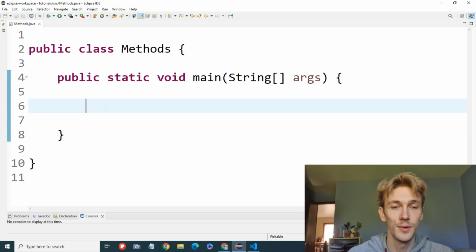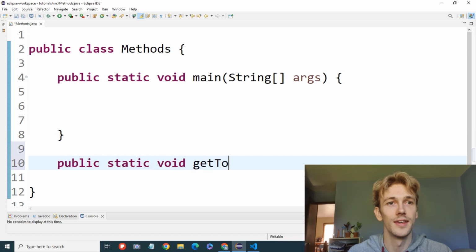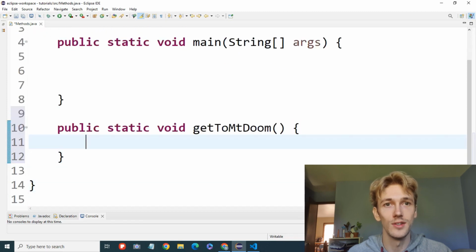Java Tutorial 4, we're writing our own methods. We'll start off with a really easy method that isn't receiving or returning any values, and then we'll keep writing a few more methods, each one getting a little bit more complicated. The first method that we'll write is public static void getsToMountDoom. And as the name suggests, all this method is going to do is get Frodo to Mount Doom.